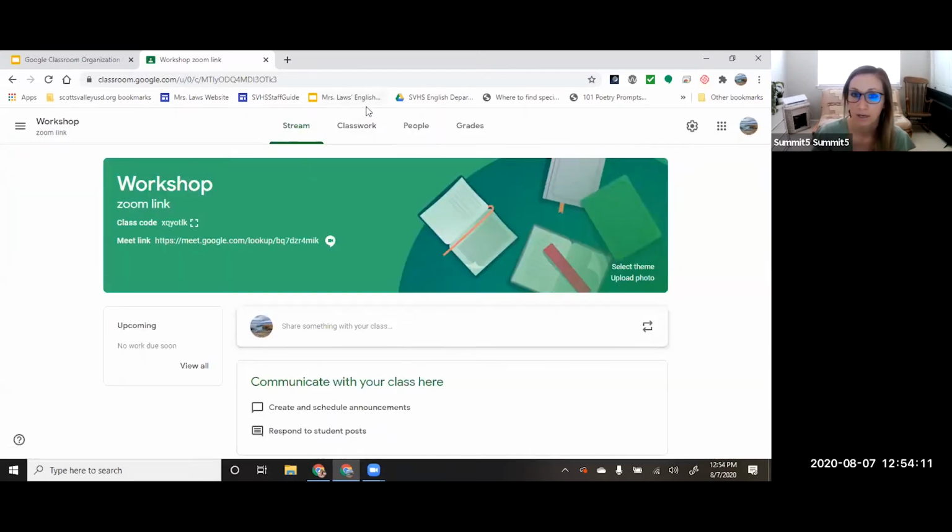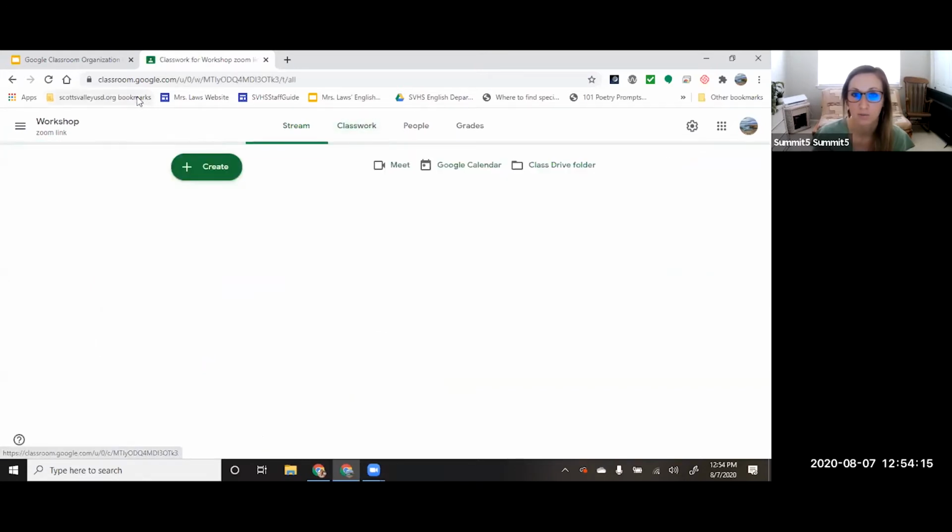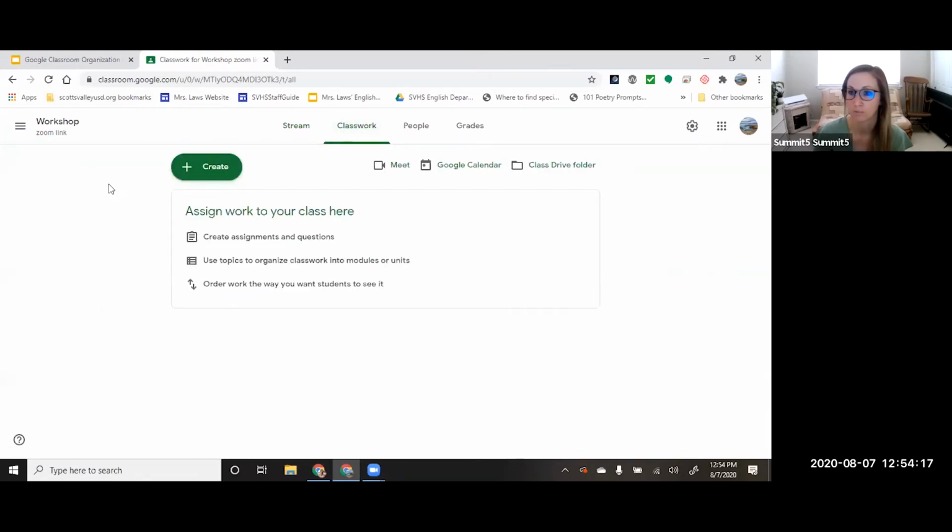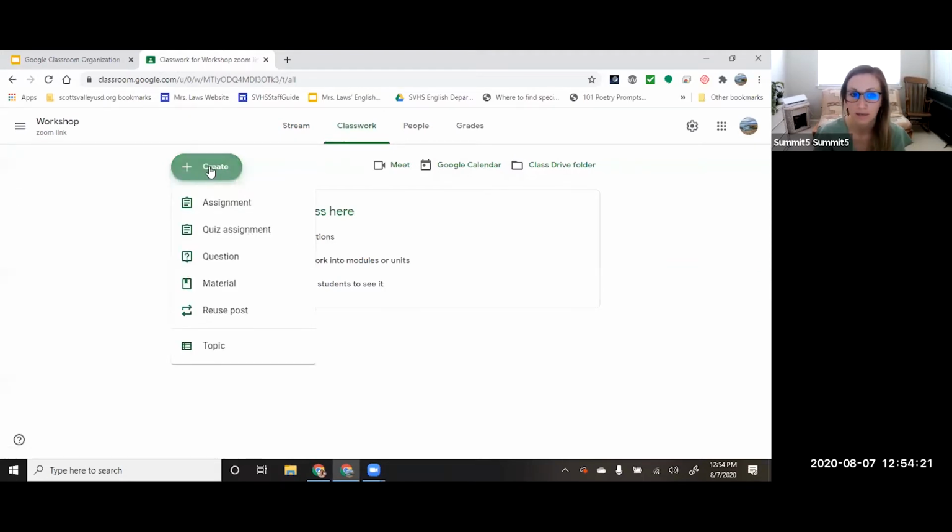Next, we're going to take a look at classwork and how to organize that. The classwork, again, is where you're going to be posting all of your assignments. To create an assignment, you just click that little plus sign there, and you have a myriad of options here. So you have an assignment, a quiz assignment, so it'll generate a Google Forms for you. You can ask a question, which is kind of cool.